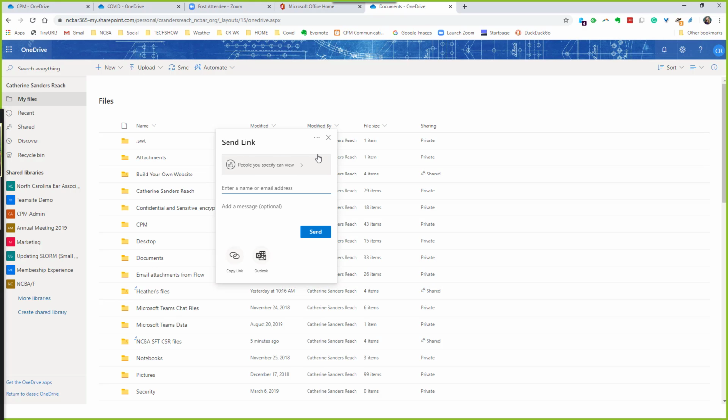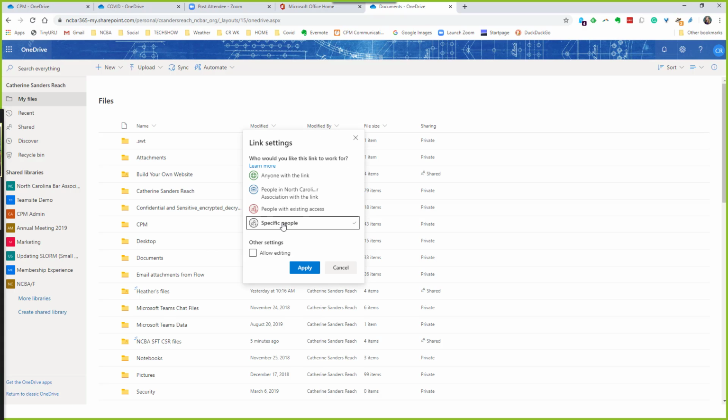and added it. Now, this is where we change tactics slightly, because what you want to do is, instead of people you specify can view, when you do that, it basically makes them log into Microsoft 365. And when you're sharing with people outside the organization, if our members gave us their Gmail account for their work with the bar, but they're actually their Office 365 accounts through their firm, then when they get the link to their Gmail account, it is going to ask them to log in, and you don't want to ask them to create a new login or anything like that.